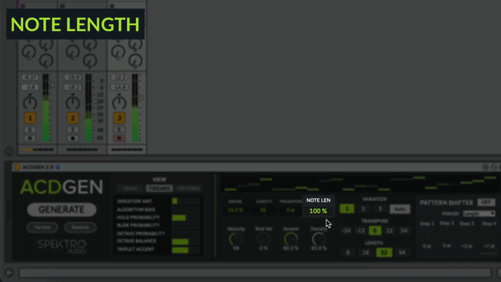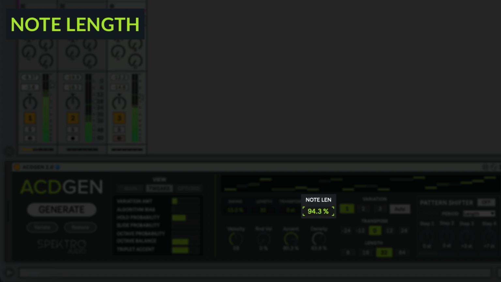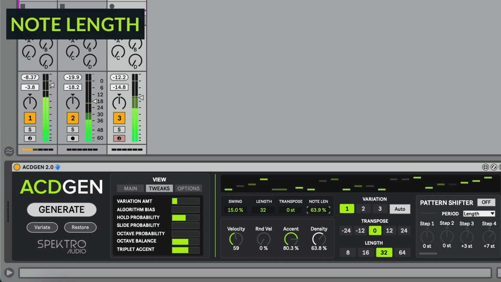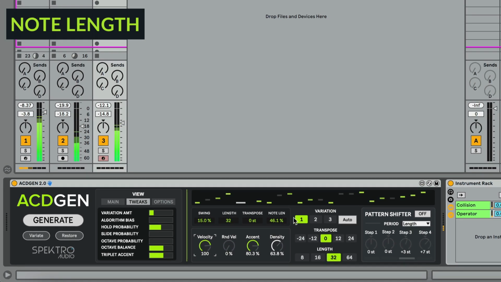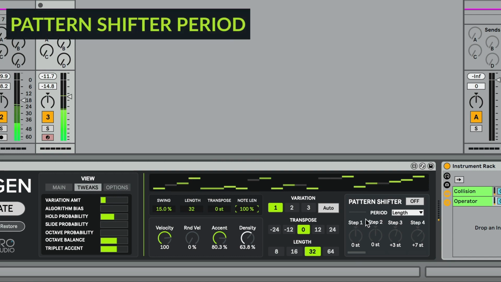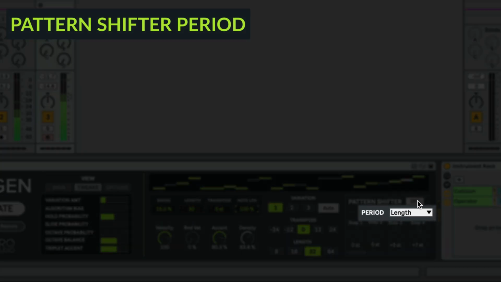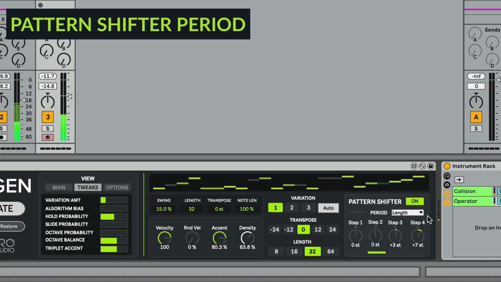The new node length parameter lets you adjust the length of all nodes generated by ACDGEN. The pattern shifter now includes a new period parameter that lets you control the rate at which it advances through the four steps. This opens up new ways of using the pattern shifter to further modulate your sequences.